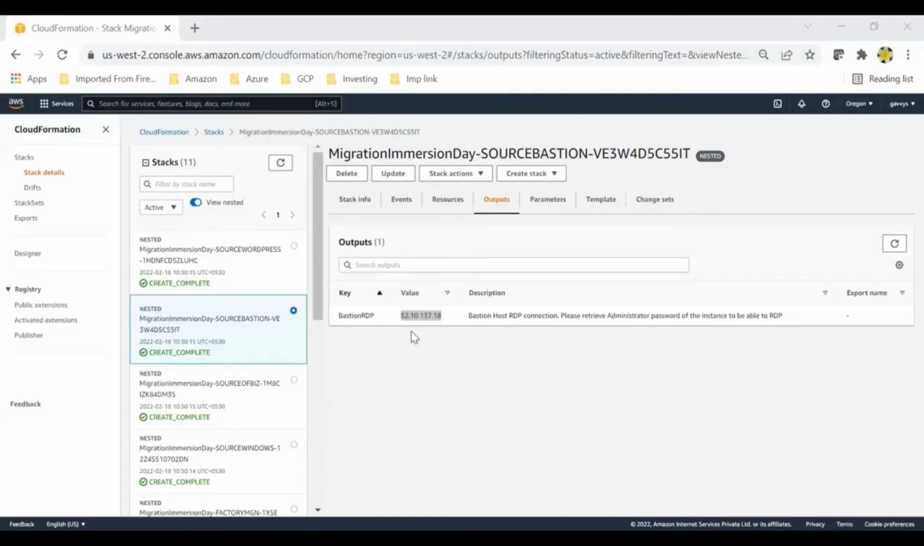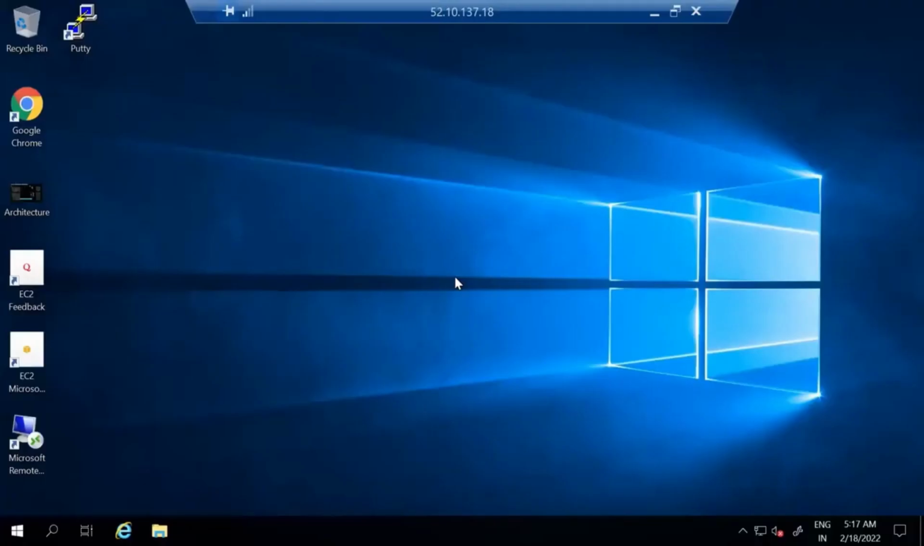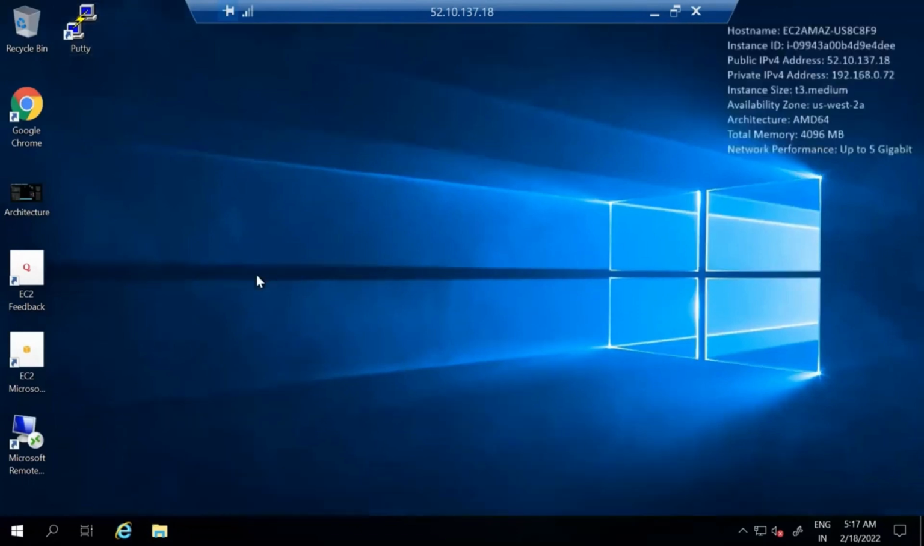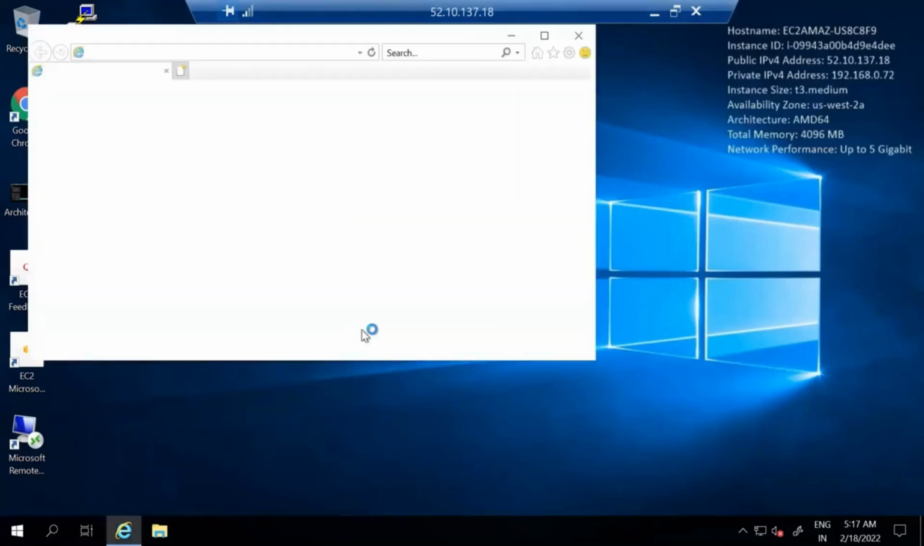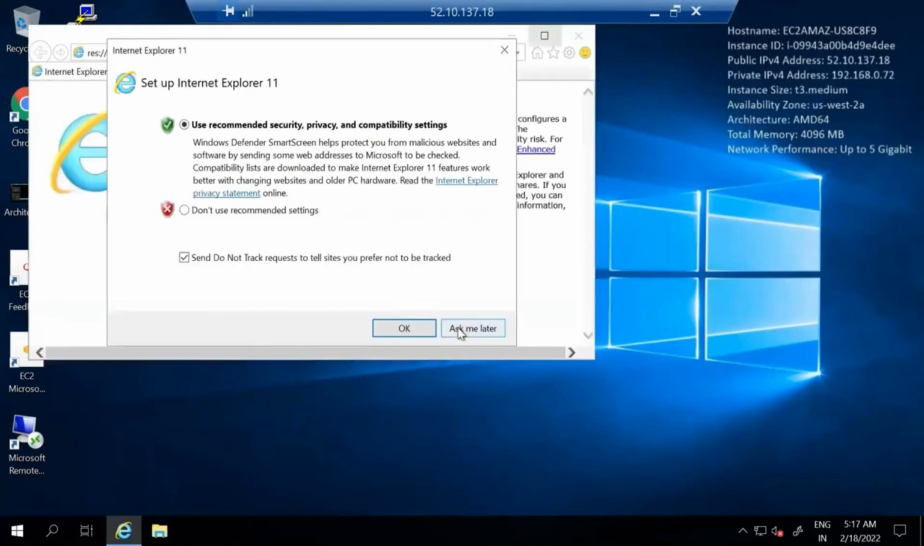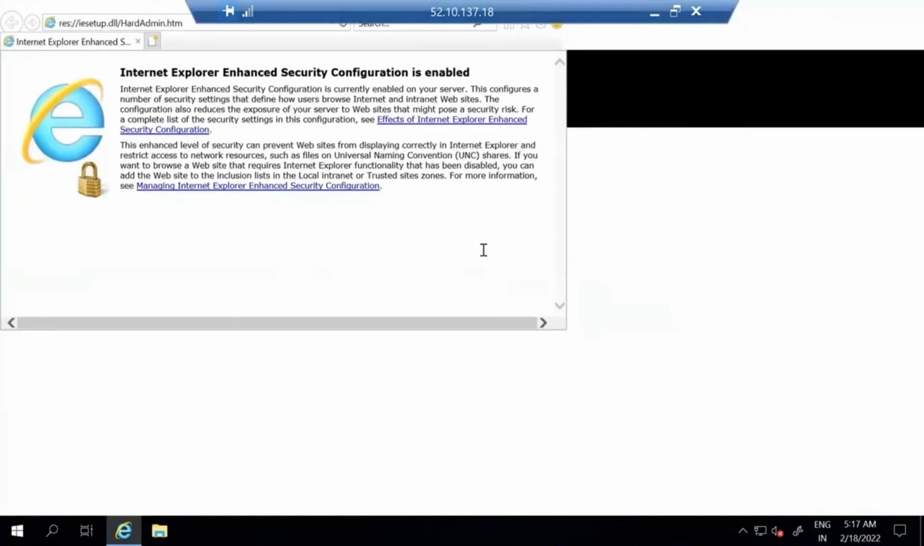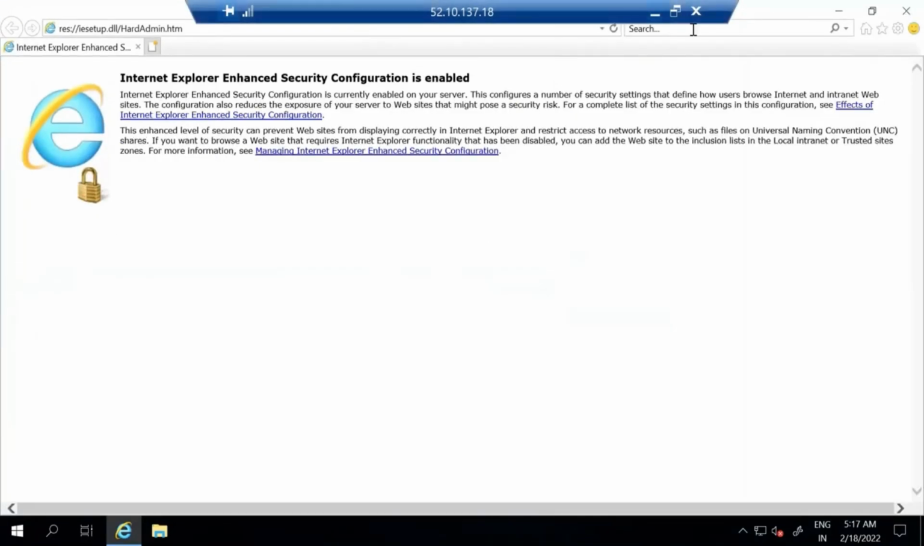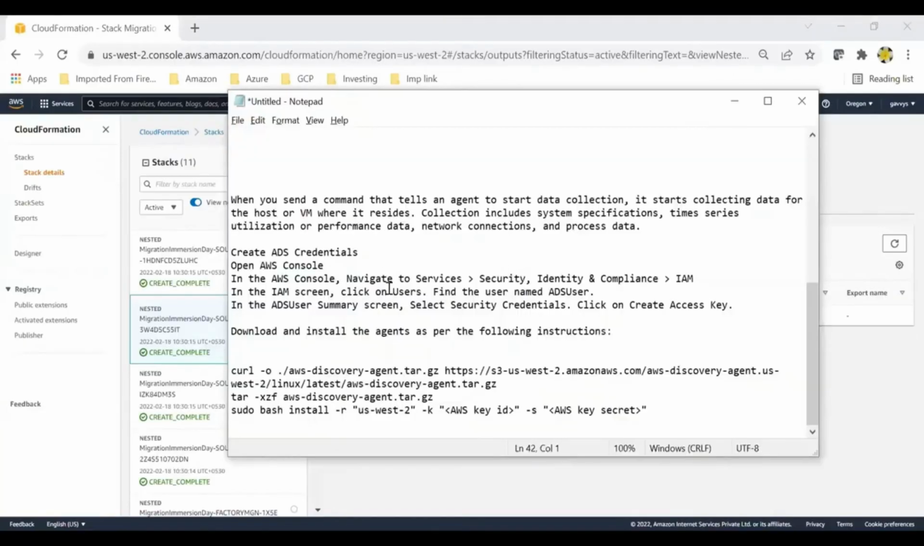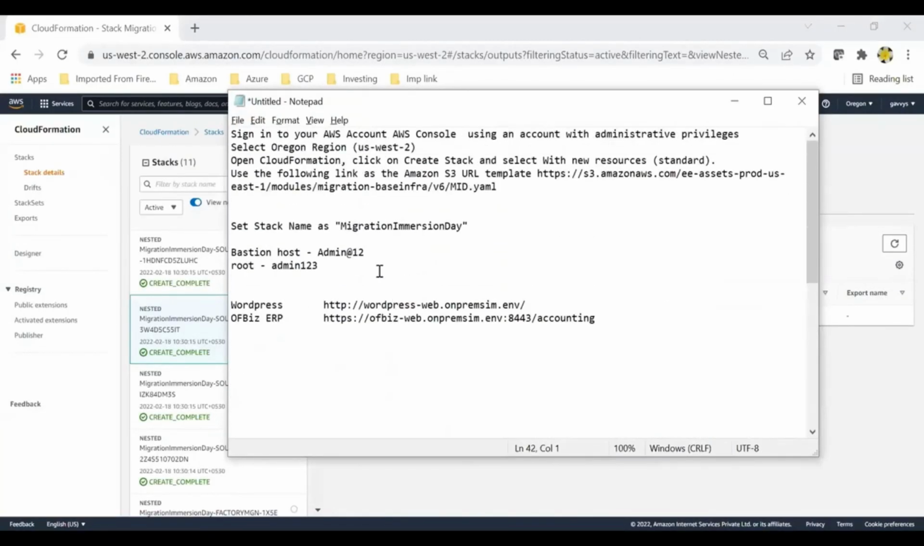Again, we are using this IP address from the output tab. This is our Bastion host. From here, all the tools are deployed, RDP and PuTTY, to access the servers. Now, once everything is ready, let's test the applications that are deployed using the Bastion host. Internal DNS is already created, so let me get the links. So our Bastion host is ready.